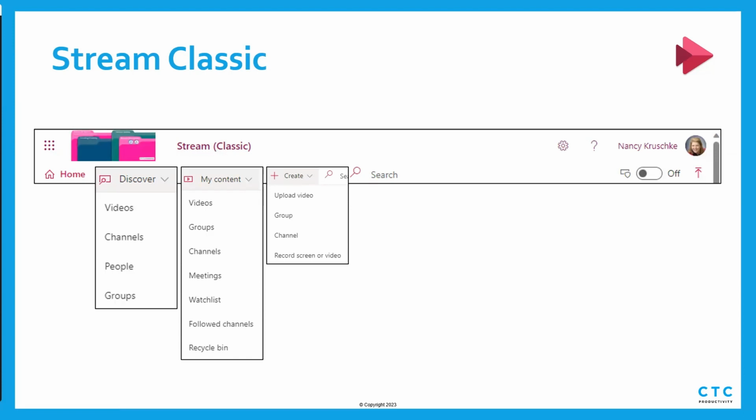And so if your organization is actively using Stream Classic, there is a whole migration and they walk you right through what you need to do to migrate from the Stream Classic over to Stream on SharePoint, and make sure that your videos are still the way that you want them and grouped together, and all your links are correct wherever you have them embedded. So if you do need to do that migration, take a look or talk to the IT department or whoever takes care of that, and follow the steps to migrate those videos.